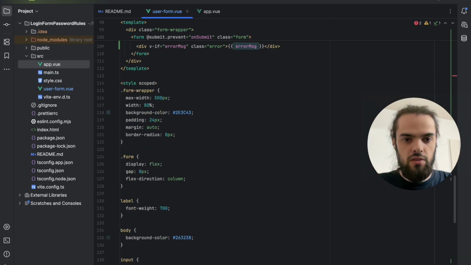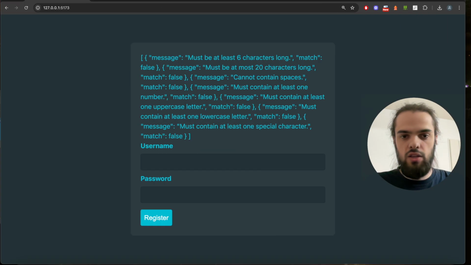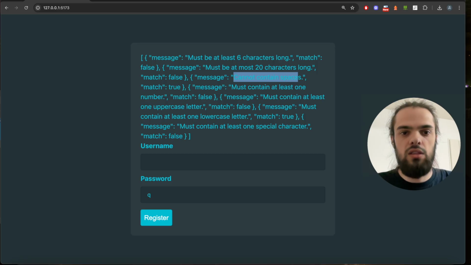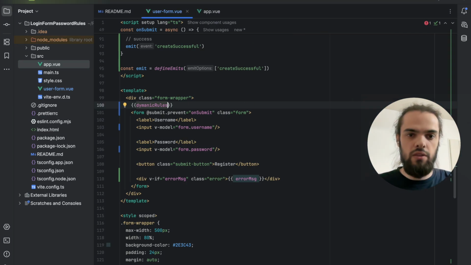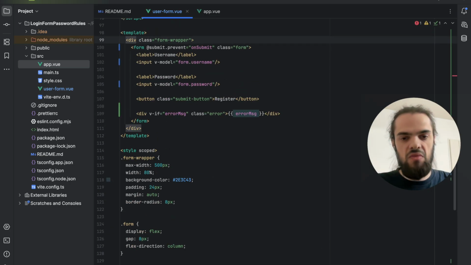Let's just debug it, put it here, and we should see the JSON of it. Okay, all rules should match false. Let's change the password. As soon as we change the password, we see that cannot contain spaces changes to true. Let's add more characters, and you see as soon as we add all our required characters, all rules started to change. So let's remove it.